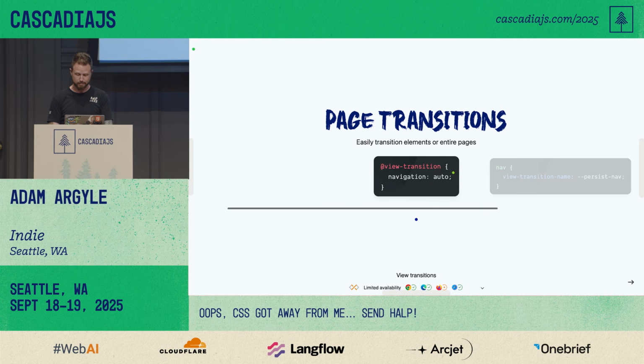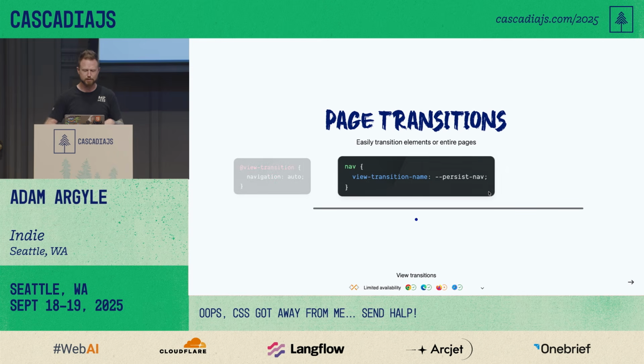And it gets better though. You can tell things to persist if you like. So maybe you have a side nav, a navigation bar, and you want that to persist across navigation so it stays frozen. It looks like a SPA, but it's actually not. You give it a unique name, and that's how the browser knows that on page 1 and page 2 it's in the same spot, so I won't move it. But if it's in a new spot, the browser will automatically move it for you.